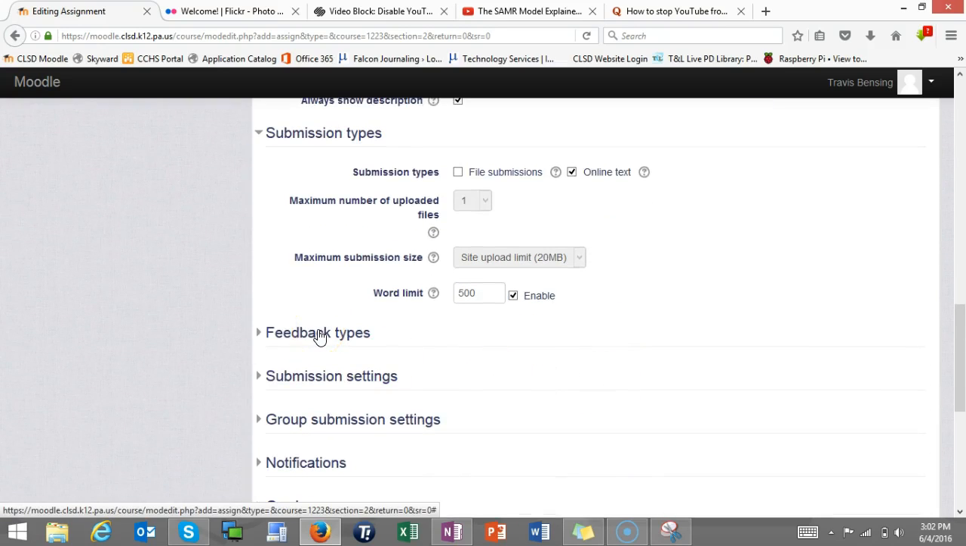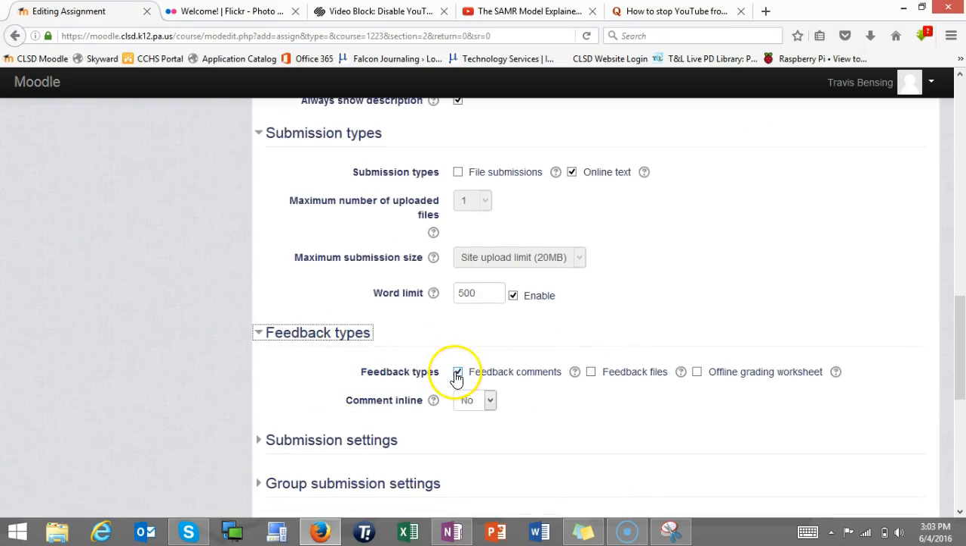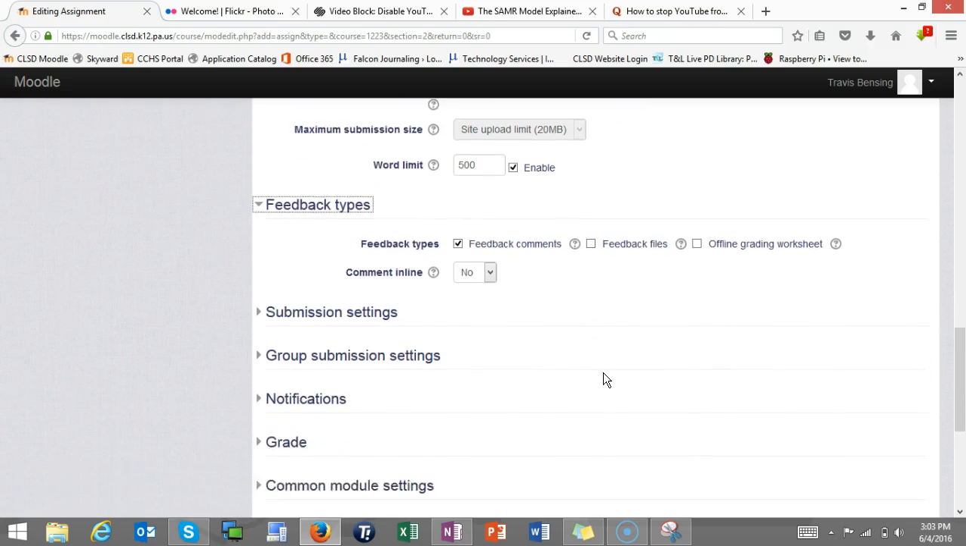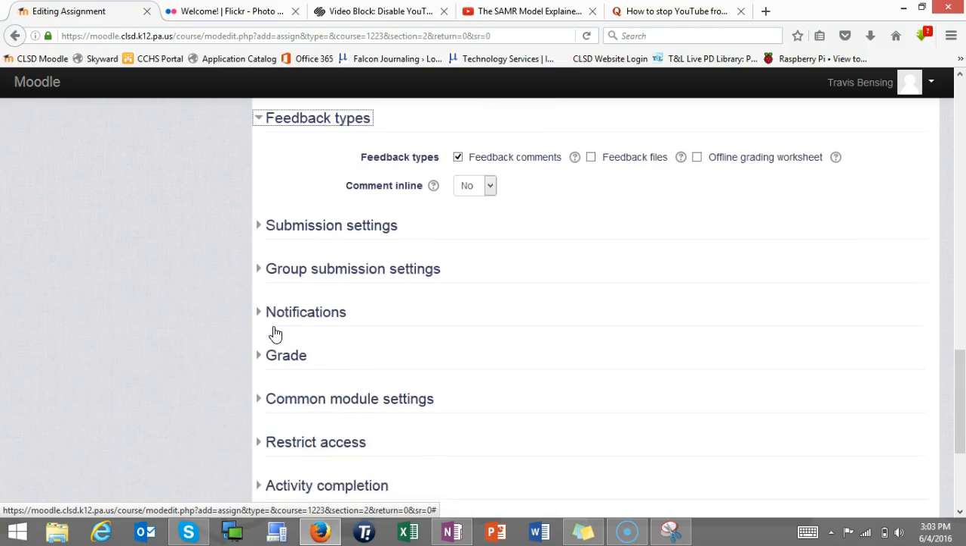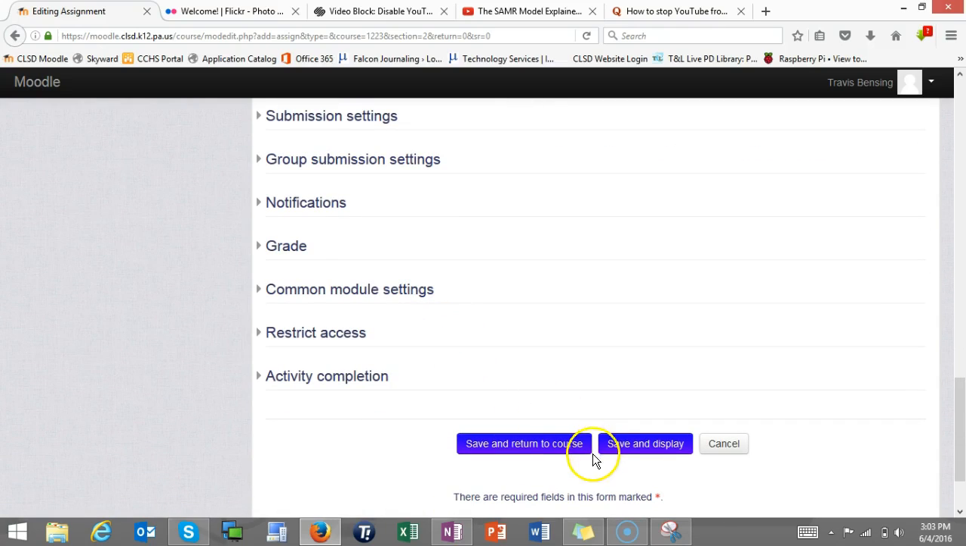I can choose what kind of feedback I would want to give them. I can use comments, where I would just physically comment on something that they did, or I could submit a file, which could be some sort of rubric or something like that. And then if I had groups set up, you can have different things for groups as well. In this case, we're not going to worry about that, but you could customize that if you had groups set up. And then we're just going to basically save and return to course.